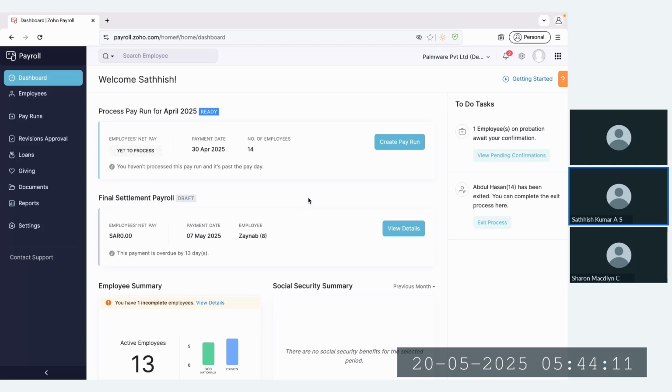Zoho Payroll, to brief you to start off with, is an end-to-end cloud-based payroll processing system, which will help you automate the payroll activities for your organization. If you are using Zoho People, which is our HRMS system, you can seamlessly sync these two systems and fetch your employees' data. You can onboard your employees in Zoho Payroll, and process the payroll for all your employees within a few clicks of a button.